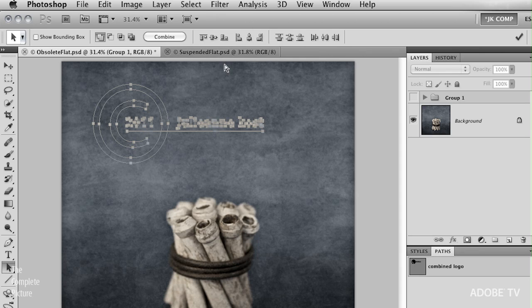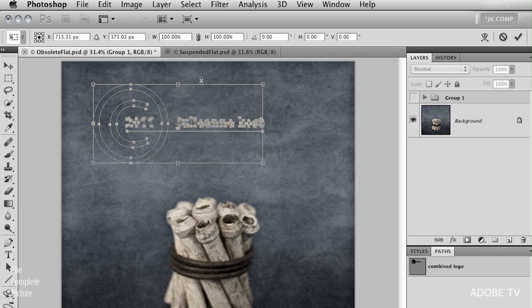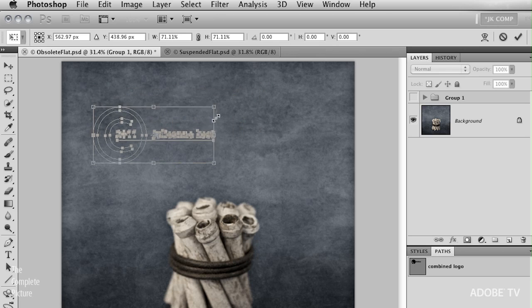Now, the beauty is, obviously, it's completely scalable, and because it's going to be a shape, that means it's going to retain its vector capabilities, so I'll be able to scale it. But for right now, I'm going to zoom out and use Command or Control T. I know that usually goes to free transform, but in this case, it's going to transform my shape.